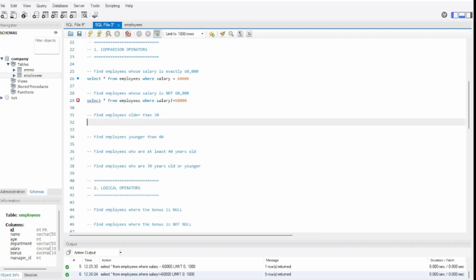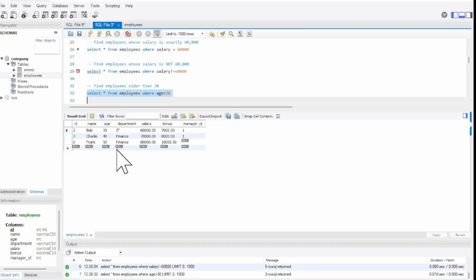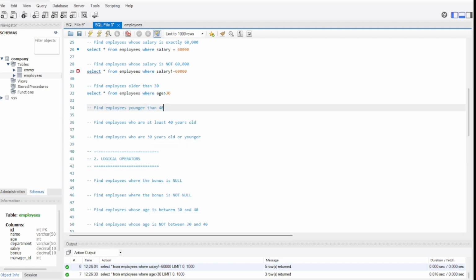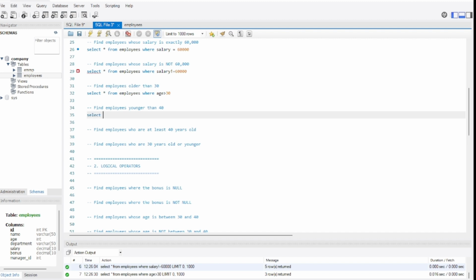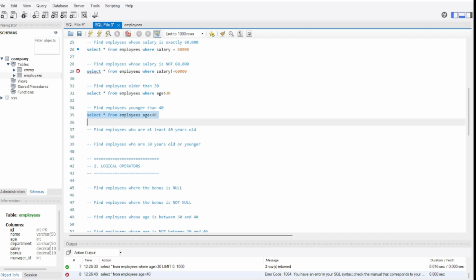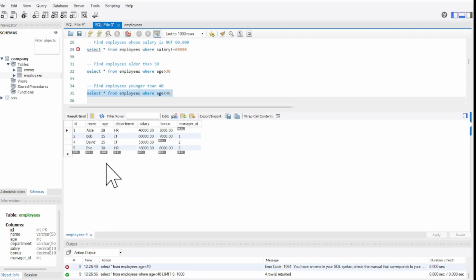Now find the employees who are older than 30. So select star from employees where age is greater than 30. So we will get all the employees who are older, 35, 40, 50. Okay. So find employees younger than 40. That means you have to select all the employees where age is less than 40. So this is the less than operator. Sorry, I forgot to give the where condition. Where age is less than 40. Okay, you can see everyone's age is less than 40.